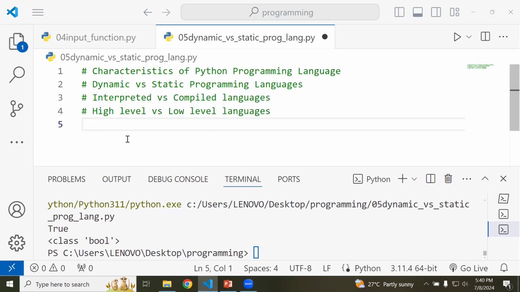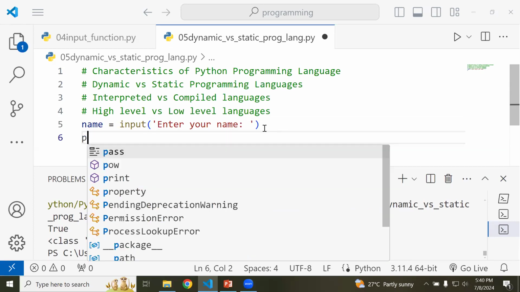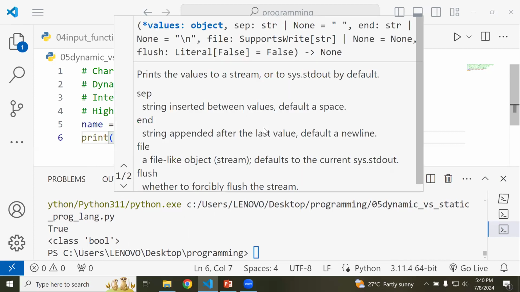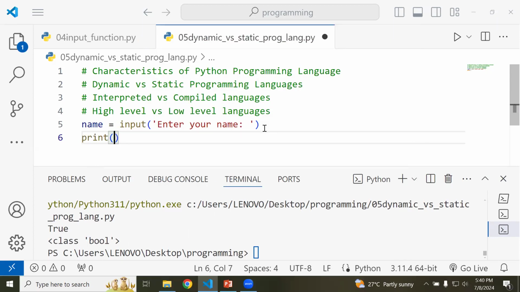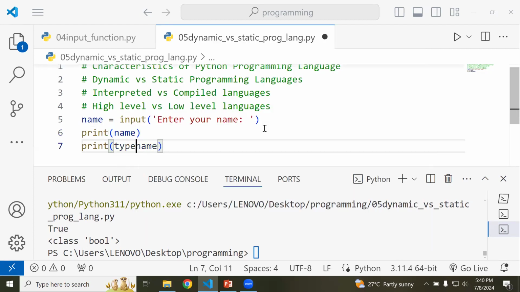So let's say we have something like name is equal to, and of course, we are going to use the input function to accept some kind of name. So I'm going to say enter your name. And then I'm going to print name, and print the data type of name. And everything will look good over here.